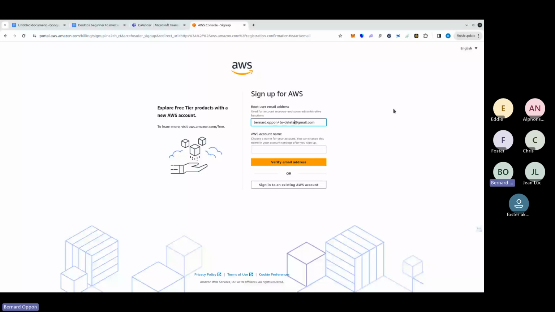Now you put any account name. This account name is specific to the AWS account that you're creating. You're giving it the name of the account, because you can have thousands of AWS accounts, and to manage them, each one can have a specific name. Normally we use the purpose that you created the account for to identify it. So this one, I'll call it "to delete". And then I verify the email address.